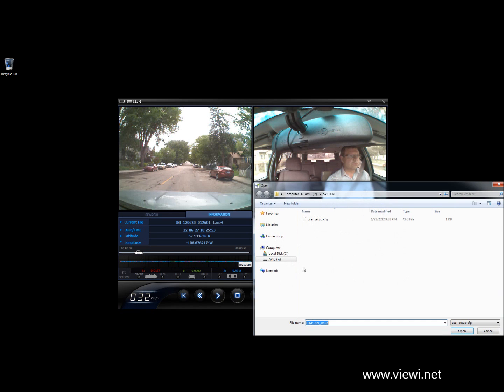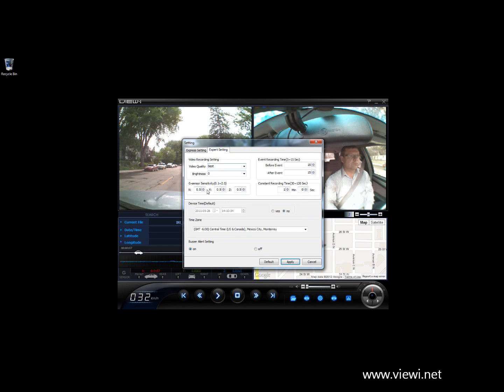If you're an advanced user, we encourage you to use the expert settings where you can tune the sensitivity of the G sensor and some other options here.